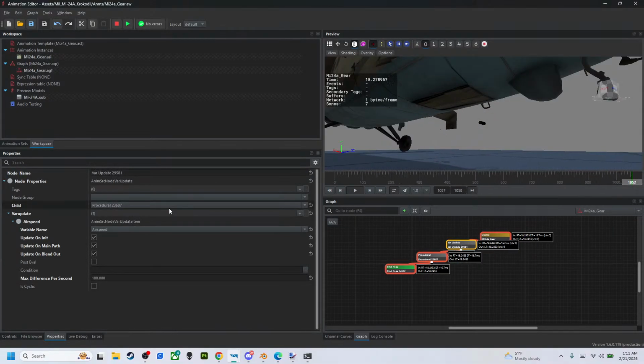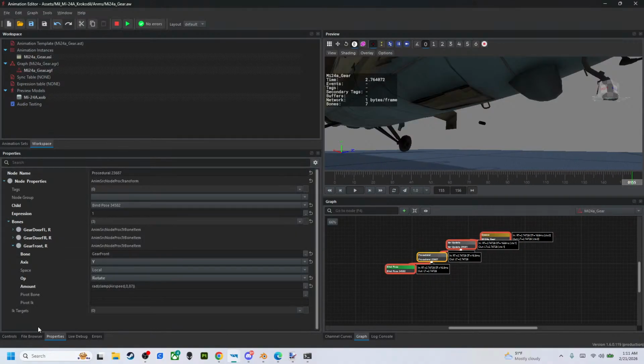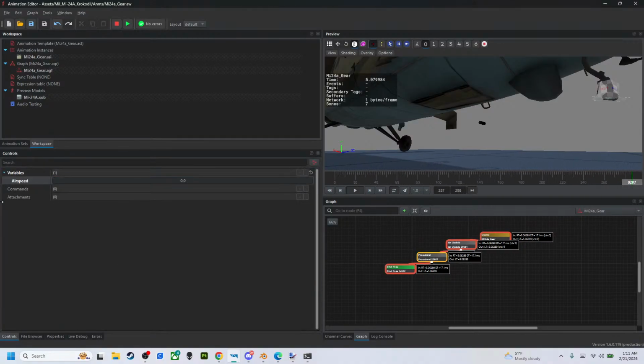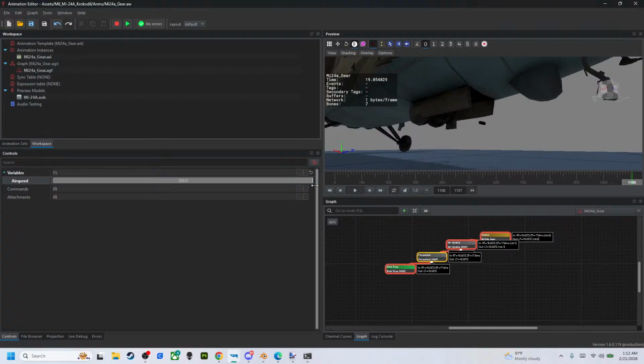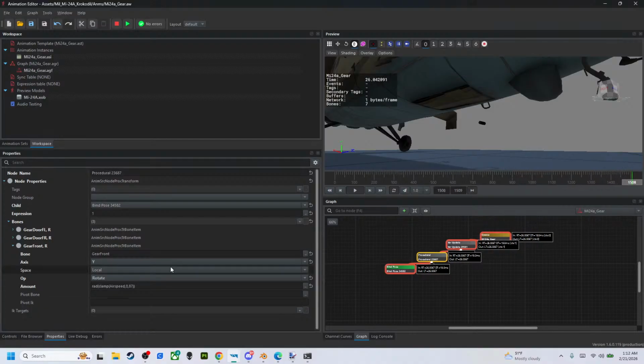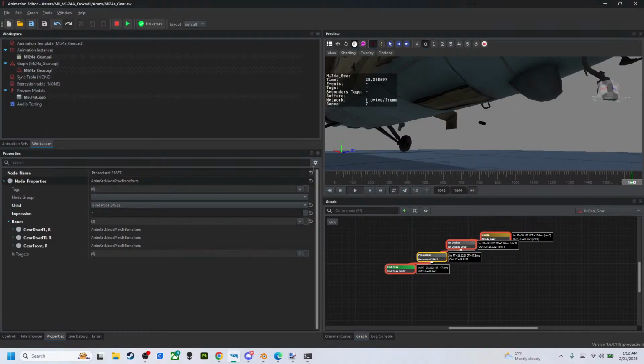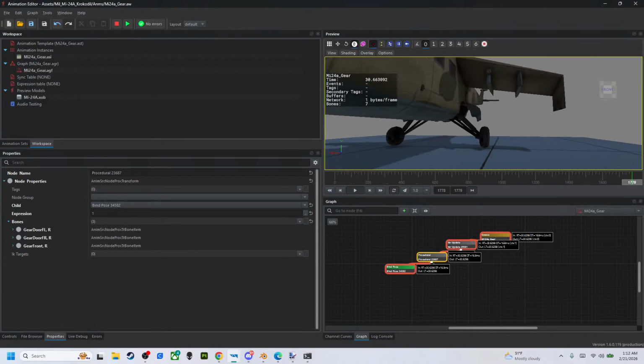Cool, cool. See, and this is where we can come into our variable update and see we can lower that down to 50. And now the whole animation will slow down to 50 units a second. So you can play with that variable update to get your animations looking the way you want them. So cool, cool. Let's go back to the properties for procedural. And we can work on our rear gear now.